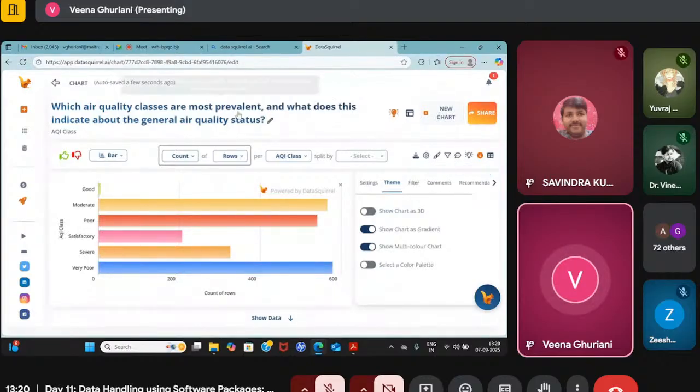The other most important thing I felt was, as in Julius AI, we could share the work that we were doing. Here also in Data Squirrel you have an option of share, right? So you can share this particular sheet with your colleagues who are working on the same data, and see what all commands, whatever dashboard you have created, and then have a discussion on that or whatever you want, right? So this is possible over here.